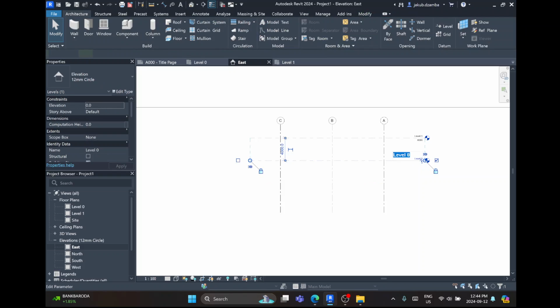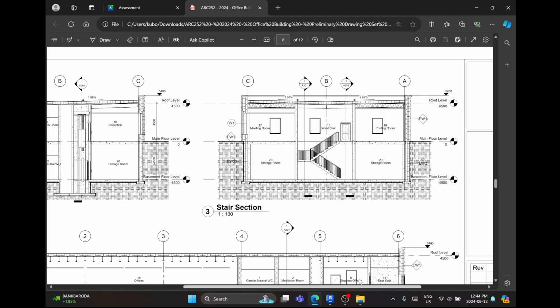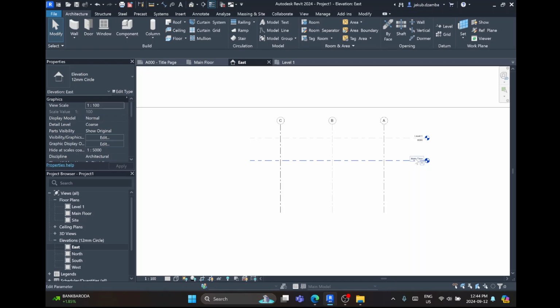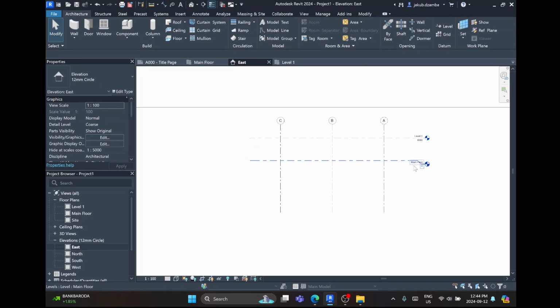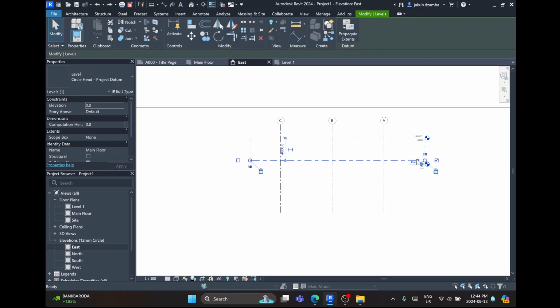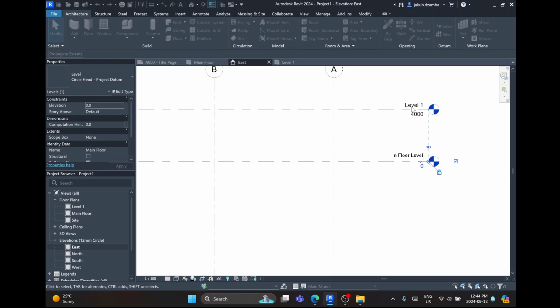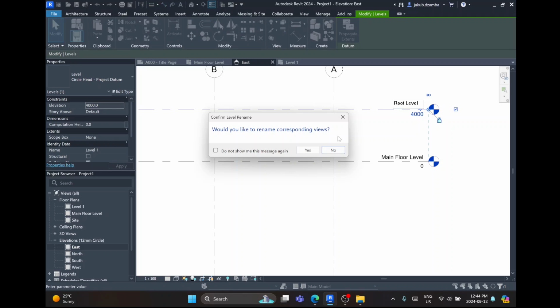Okay, main level, main floor I think is what it's called. Main floor level, roof level. Undo that jog, I didn't mean to do that. Okay, go on. Main floor level. Yes, I would like to rename it. This one will rename to roof. Roof. Okay. Get it together, Jacob. Roof level. Yes, let's rename it.